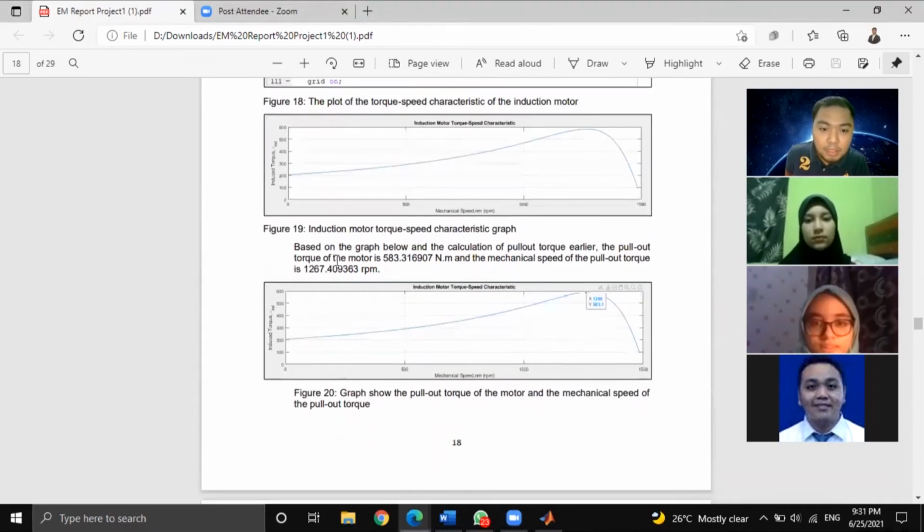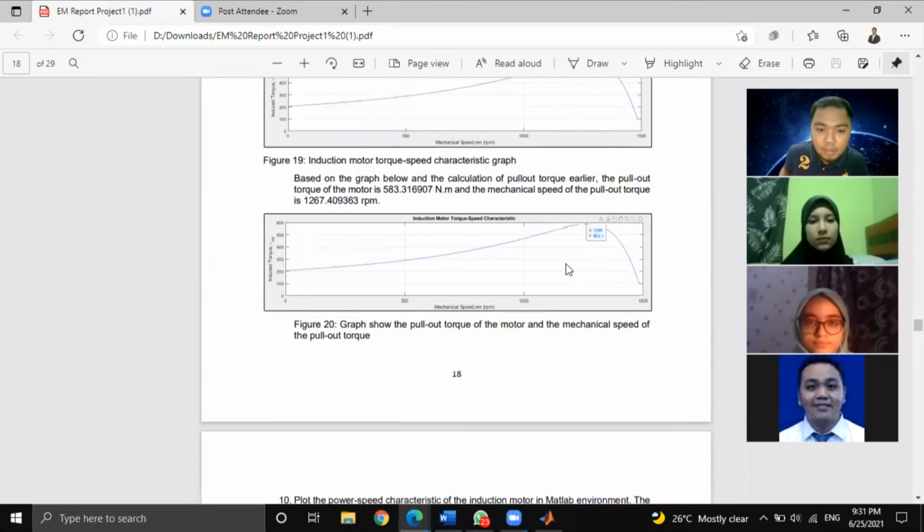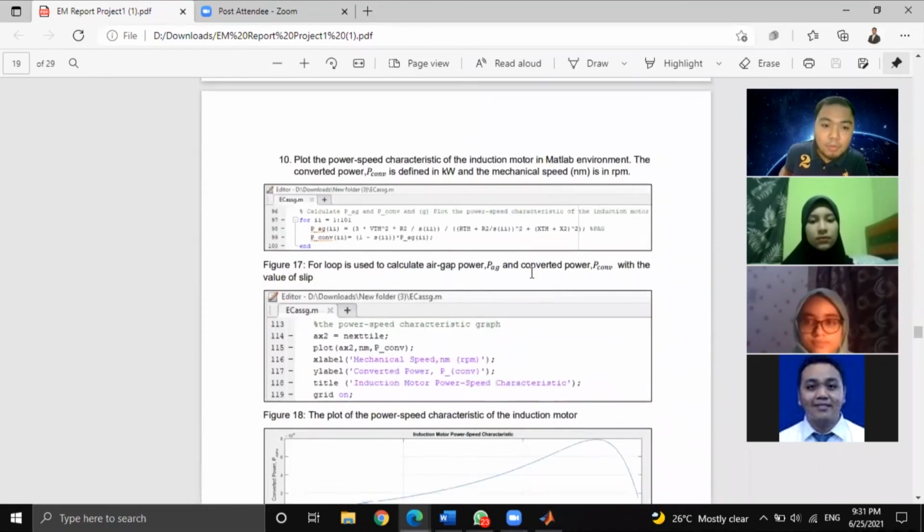So basically, based on the graph shown here, the pull-out torque of the motor is 583.316 Newton meter, and the mechanical speed at the pull-out torque is 1,267.40 RPM. The same goes for when we need to find the power speed characteristic graph of the induction motor.